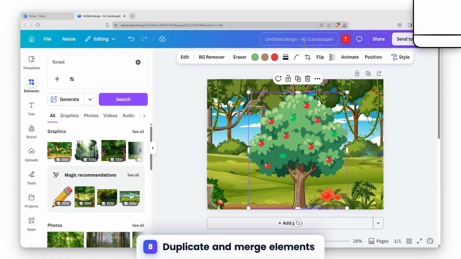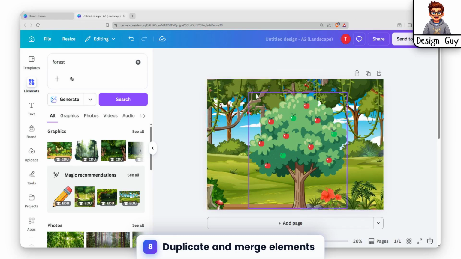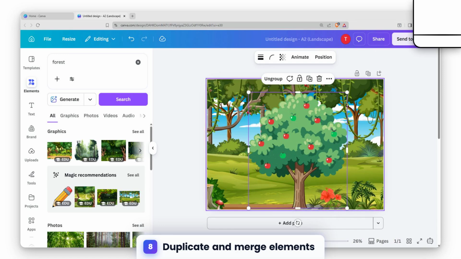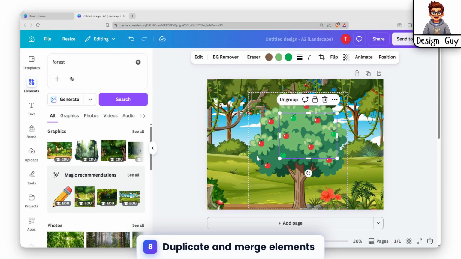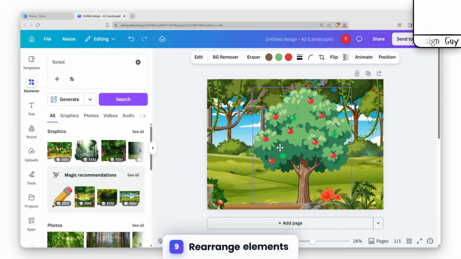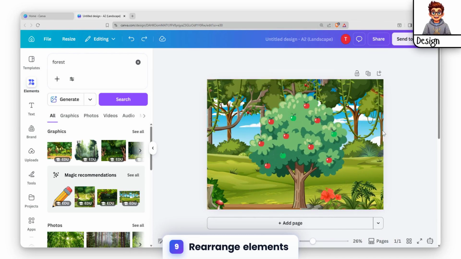To change the color of this tree, first, select the tree element. Use the duplicate function to create a copy. Next, merge the elements together by selecting both and pressing Ctrl plus G. This groups them, allowing you to apply a new color easily. Now, the tree becomes one editable image. If you select the wrong item, simply choose the correct one.